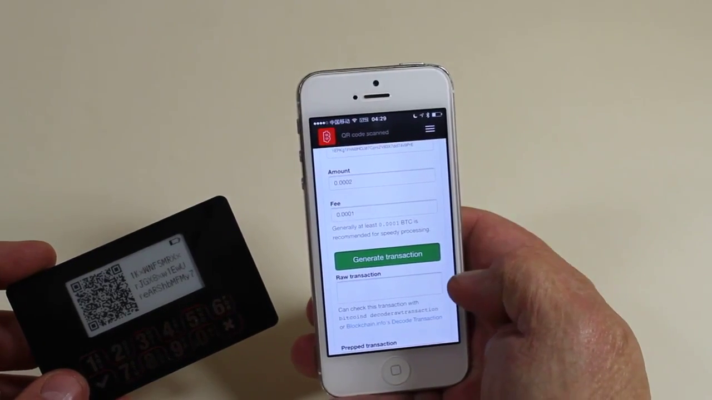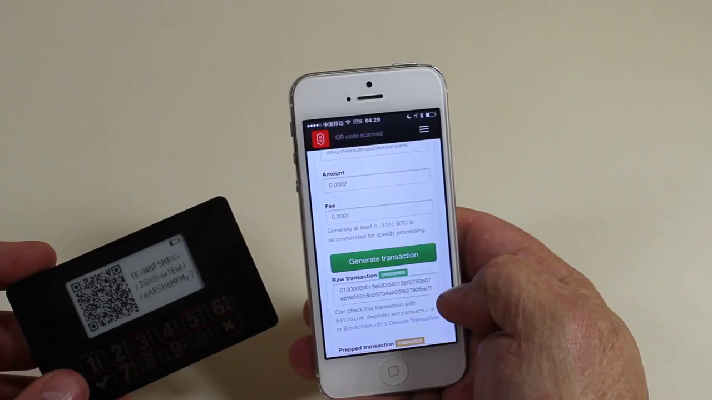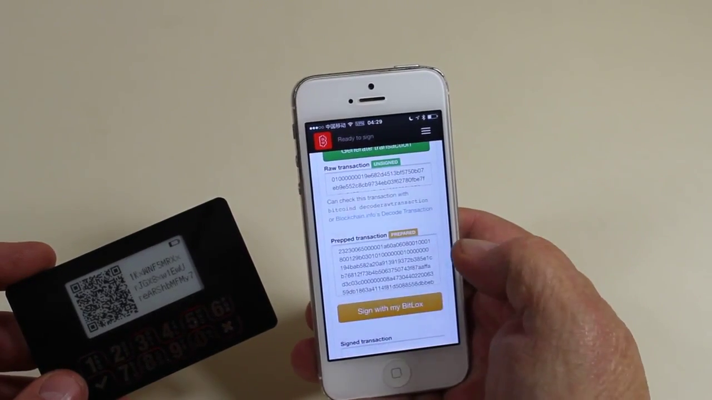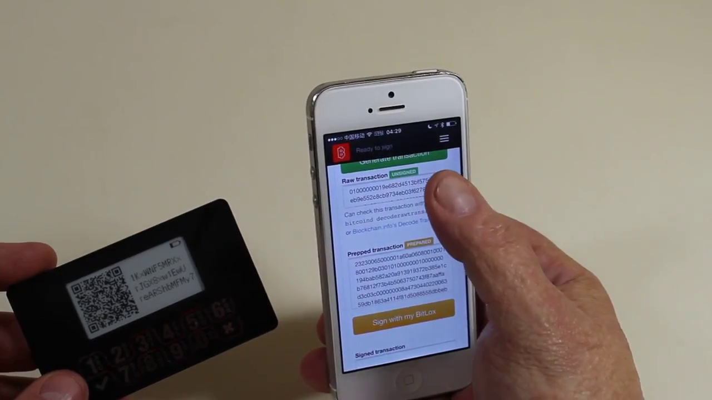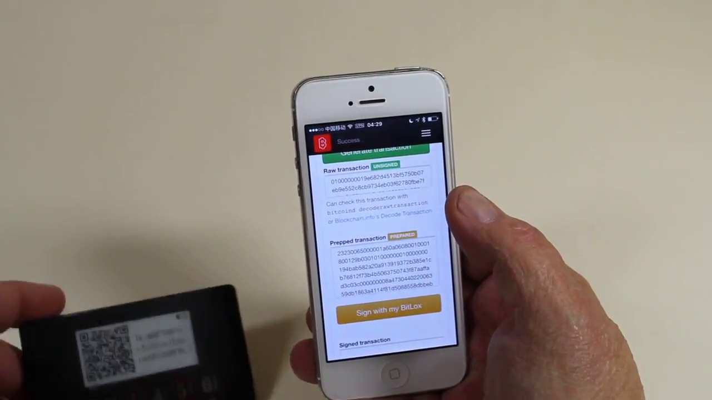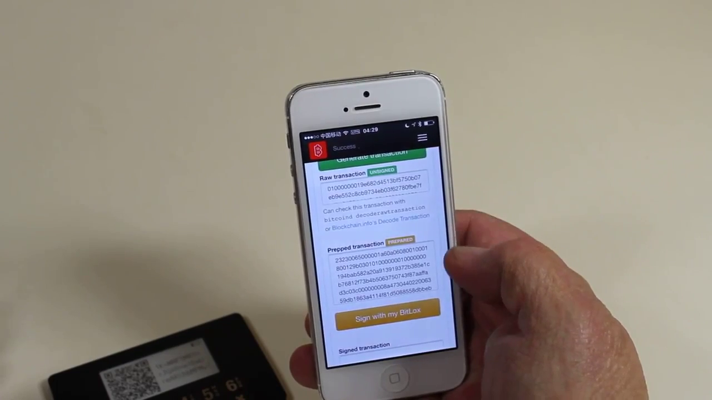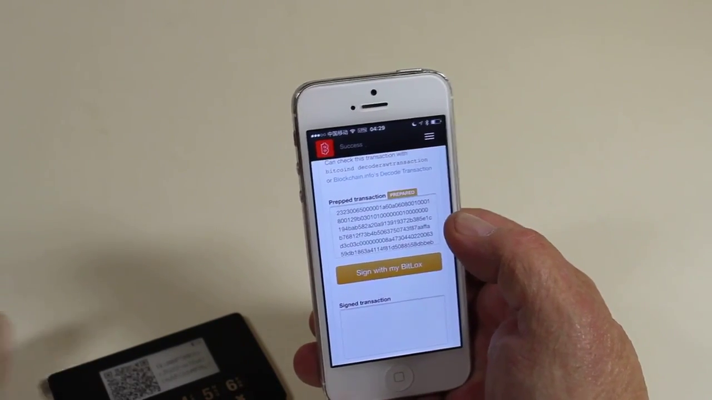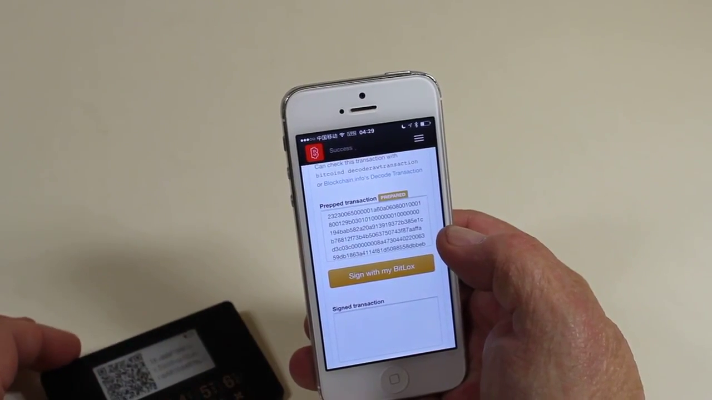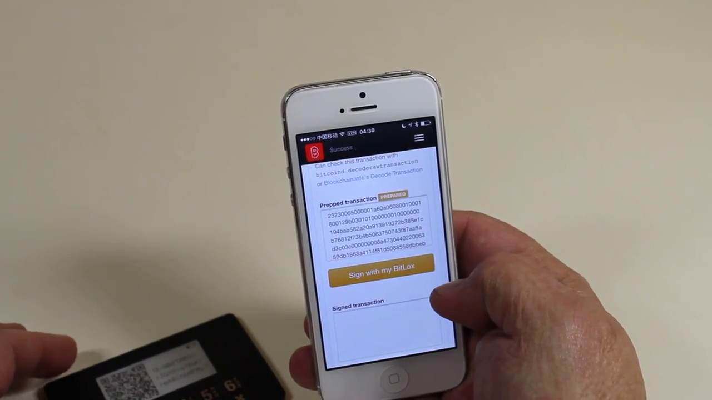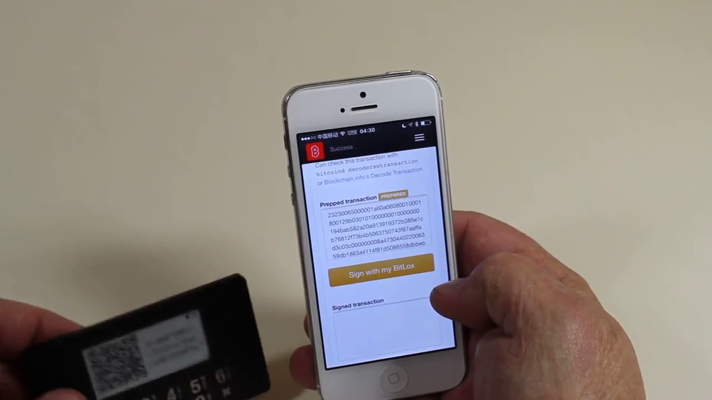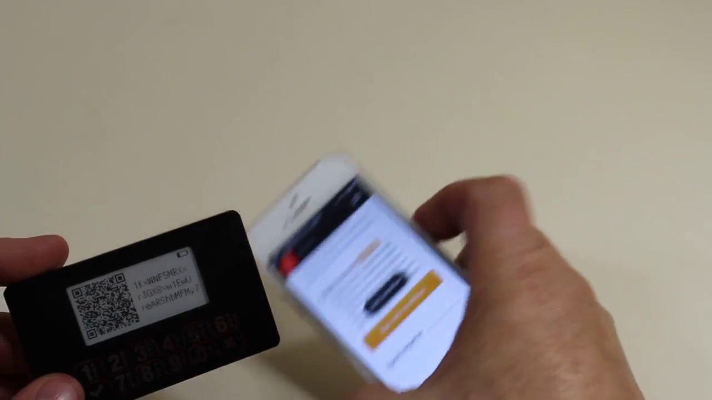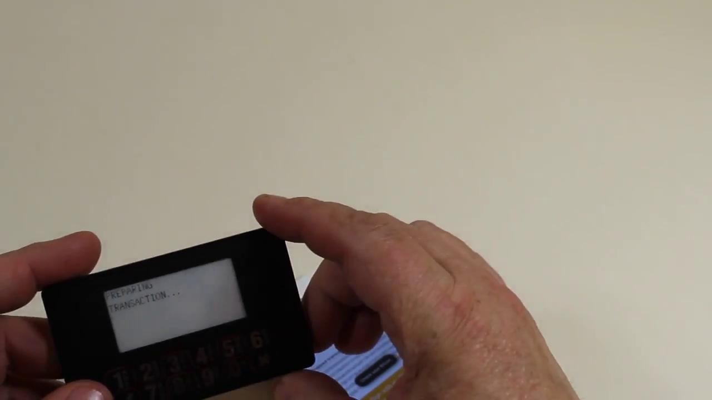Now, next thing is, for this one, we got several steps in between. Generate transaction. This is going to build a raw transaction from the Bitcoin libraries. Now, you'll see below that is the prep transaction. This raw transaction you can cut and paste and then go and check anywhere you like. The prep transaction is the same as the raw transaction, except it has the originating transactions added to it, plus some code for the BitLox to parse it out. Now, when you go sign with my BitLox, we'll then transmit that code directly to the BitLox.